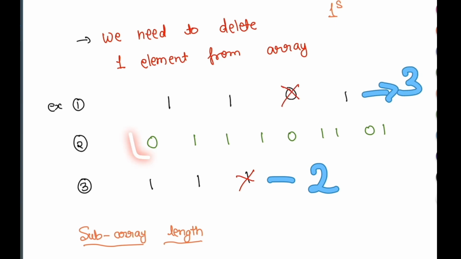Now what about example number 2? Before I move to example number 2, you have to remember that we have to delete a 0. If we do not have a 0, we have to delete a 1. Simple. Now in example number 2, we have 3 zeros, right? We have to delete a 0 for sure. If we delete a 1, that is not going to benefit us, right?